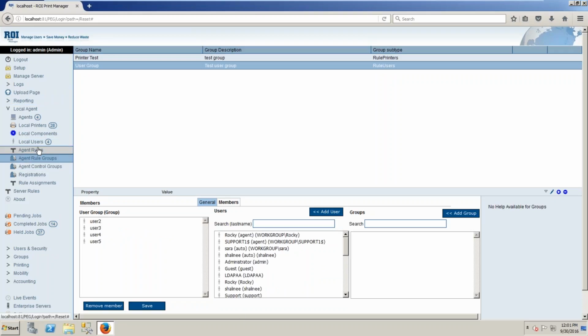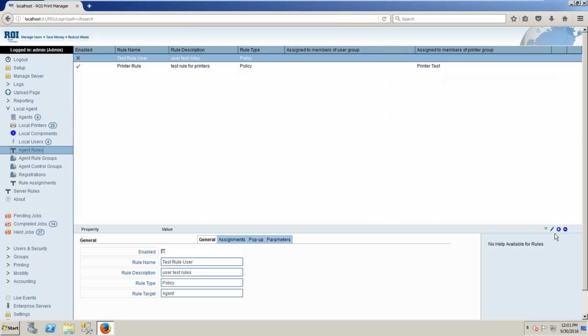Okay. The next thing we're going to do, once we've created our groups, is go into agent rules, and I'm going to create a new rule here. The first thing I'm going to do is enable it and then give it a rule name. So I'll just call it a user rule, test rule for users. Oops. Okay, that's better.